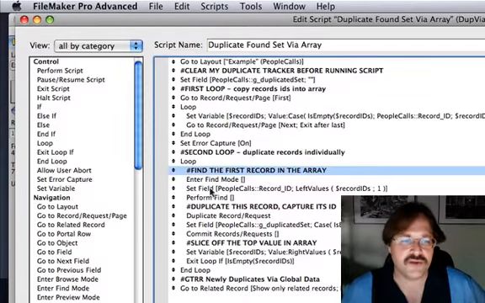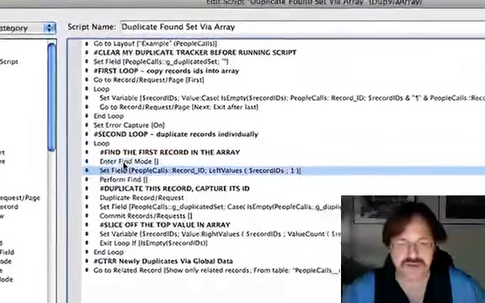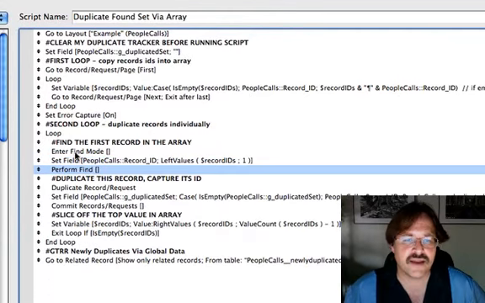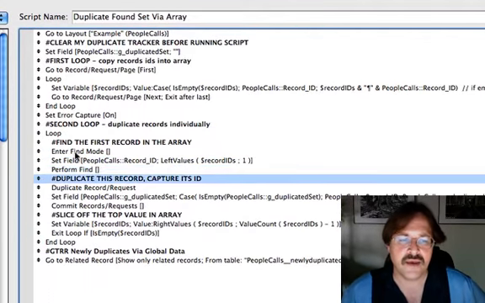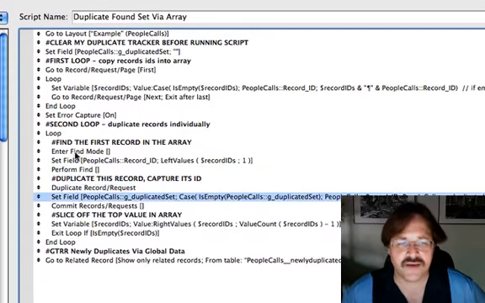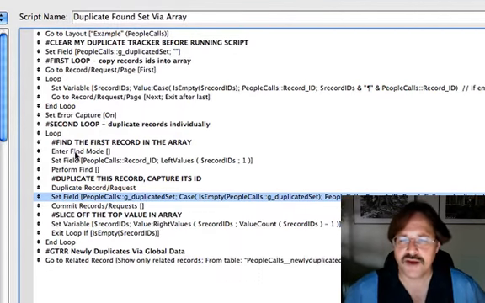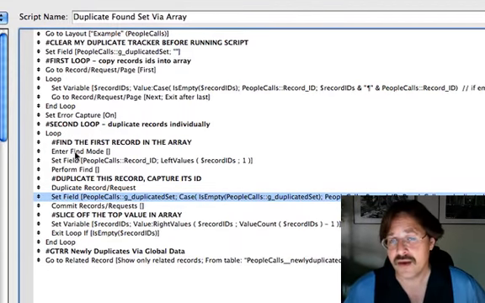then as I do these, you can see I'm entering find mode and I'm setting that field equal to something, and then I'm performing the find, and then I'm duplicating that record, and then here's where I'm setting my global. Basically what I want to do is I want to know what my duplicate records are, because I'm going to go to those at the end of the script.